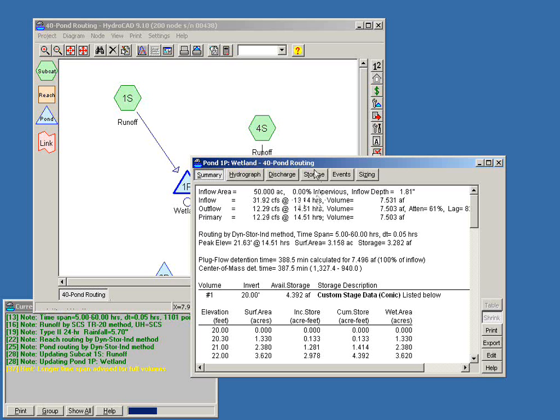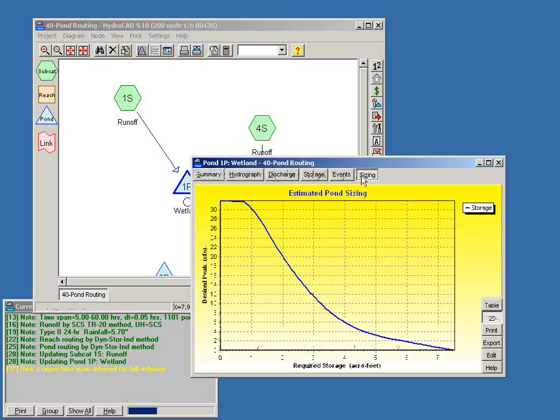Okay, the one tab we haven't looked at here on the pond report window is the sizing tab. We've looked at how you would define storage for a pond, but not the question of how you determine how much storage you need. When you're designing a pond for peak attenuation, the sizing report is very handy for that.